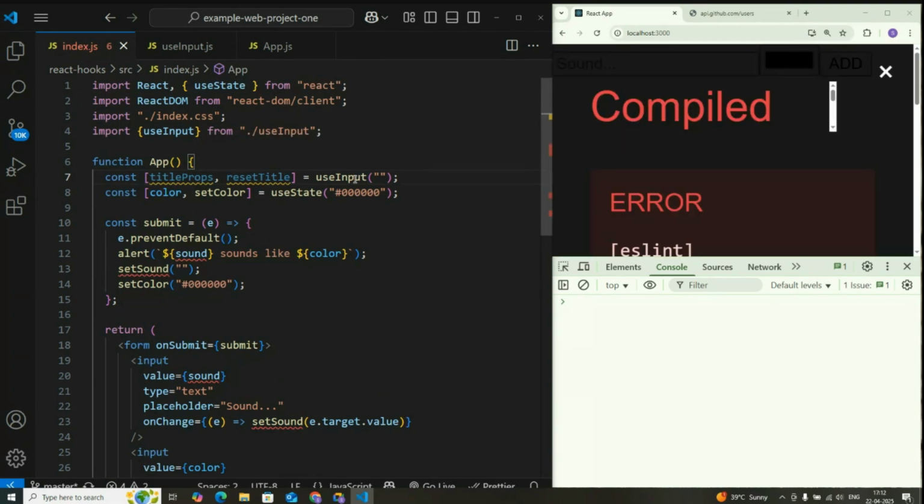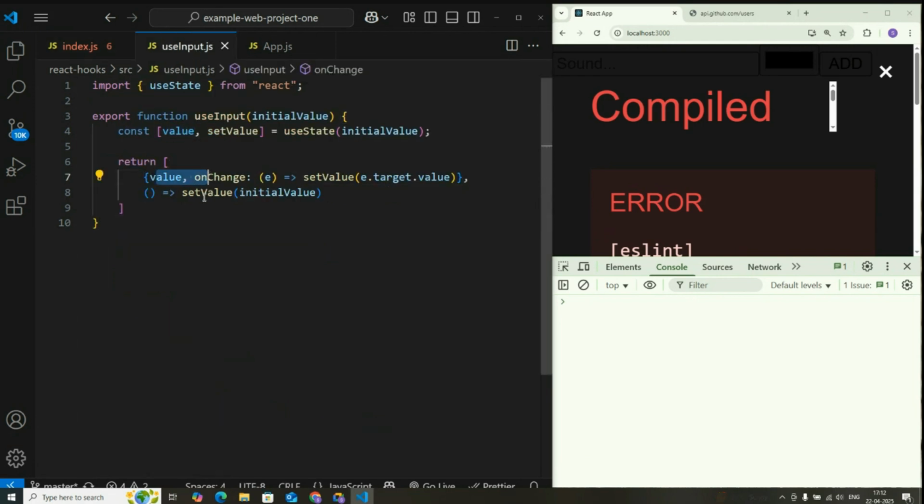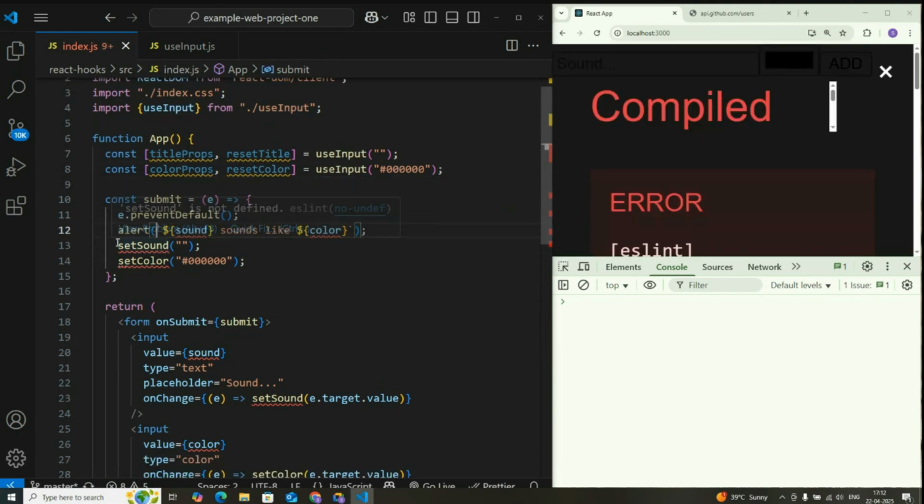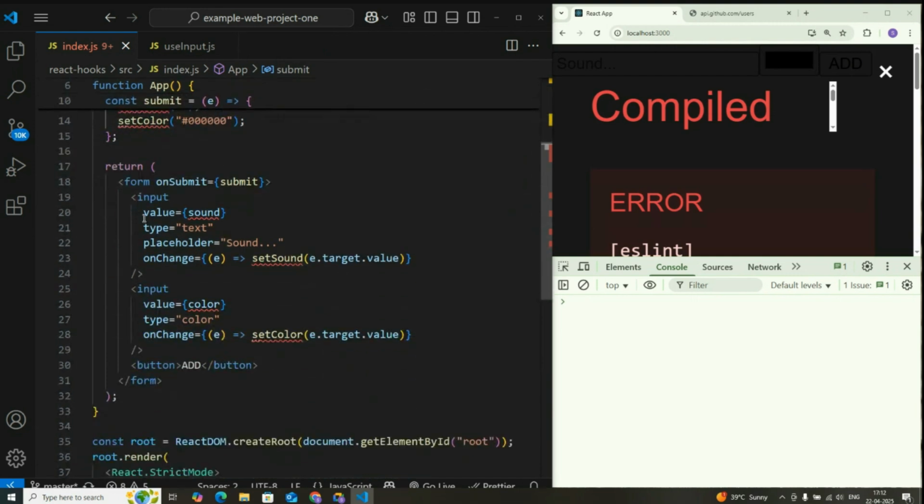So remember, useInput returns an array. The first item in the array is an object with the value and onChange, so these are the properties for that input. And then the second value is how we're going to reset the title or reset the value of the field. Same goes for this one. We'll say colorProps and resetColor. And then we'll say useInput, but we'll still pass that hex value. So now we need to adjust all of these values that are part of our submit and are part of our form so that it can now work nicely with useInput.